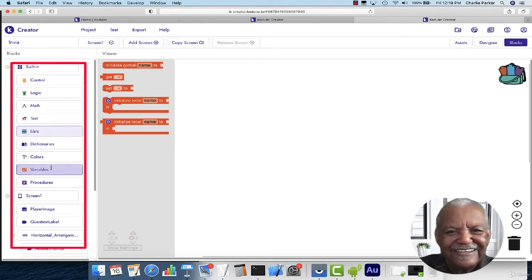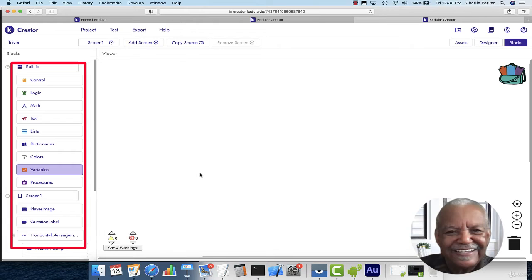We'll also use a number of variables for our quiz. Variables are used to store information that can subsequently be changed. For each variable, there's a get and a set property. Set is used to store a value in the variable, and get is used to return a value from the variable. We won't be using dictionaries, colors, or procedures during this lesson.